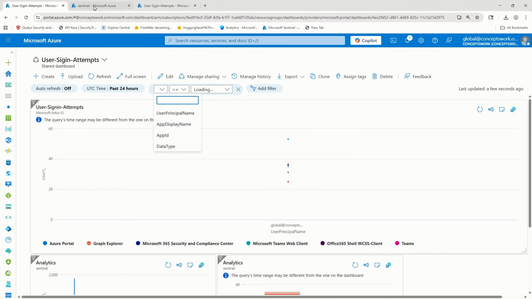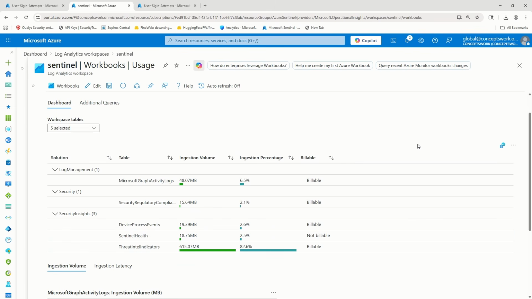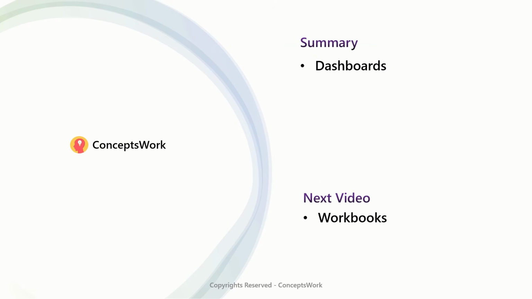However, if you need complex workbooks like this, wherein there have to be multiple options, then you have to go ahead and create a workbook. And that's exactly what we are going to cover in our next video. So fundamentally, this is how you can create dashboards in, let's say, less than 5 minutes. And then let's now talk about the more complex concept, which is workbooks.